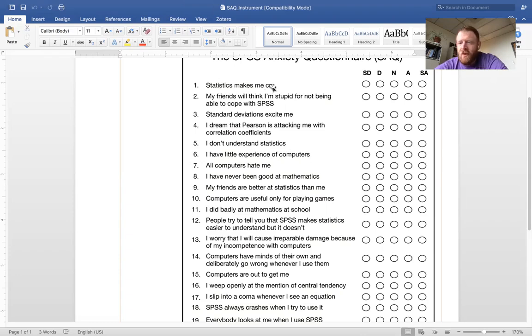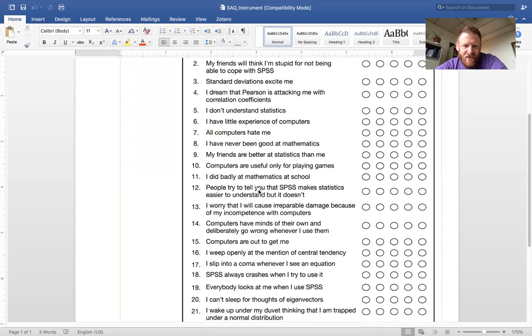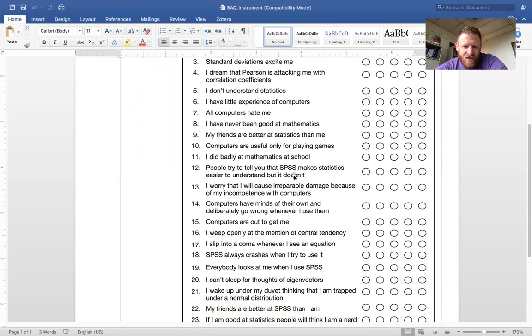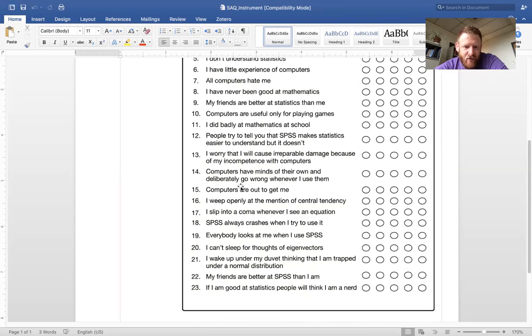So statistics makes me cry. That's written negatively. My friends will think I'm stupid. Standard deviations excite me. That's a little different, right? So that's written in a positive valence. So we might pay attention to that one. Pearson's attacking me. I don't understand statistics. I have little experience. Computers hate me. I've never been good. Friends are better than me. Yep. So I'm just giving these a scan. People try to tell you it's easier to understand. I worry. Computers have minds of their own. They're out to get me.